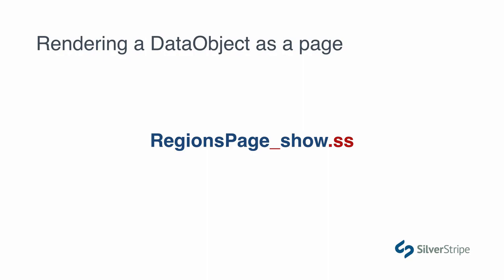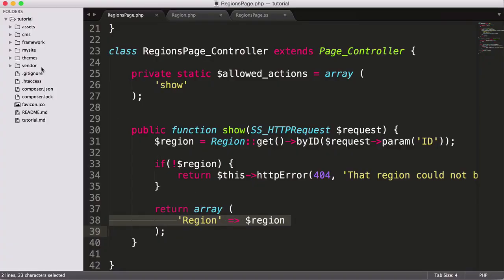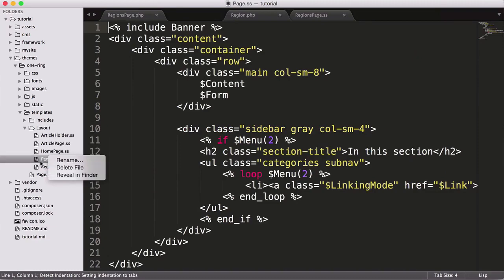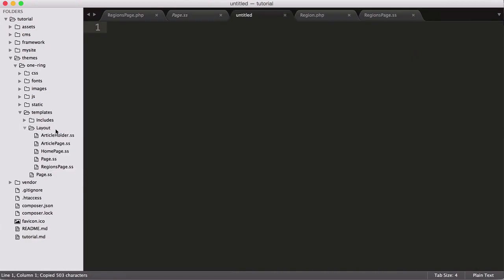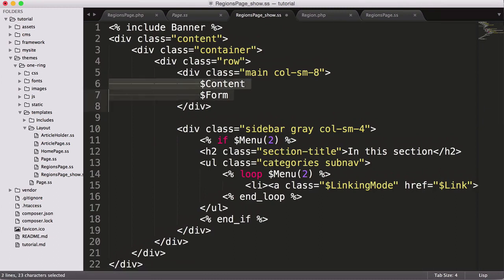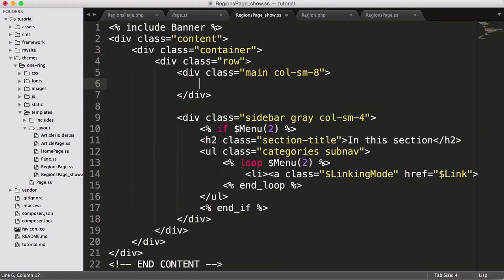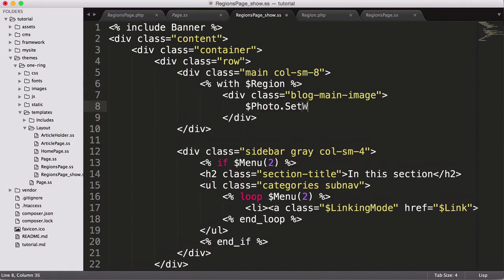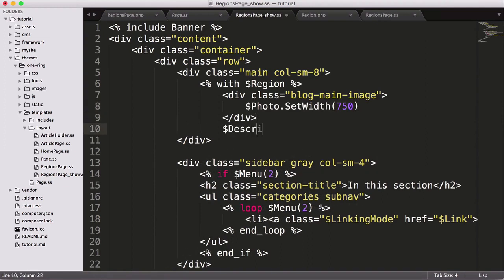Let's create that template. So we're just going to copy the layout page.ss to regionspage_show.ss, so we have something to start with. And we'll remove the div class main block, and in its place we'll render some content from the region object. Now this is a great opportunity to use the with block. So I'll open up the with block, and I'm just going to add the photo and the description, and then I'll close out the with block.